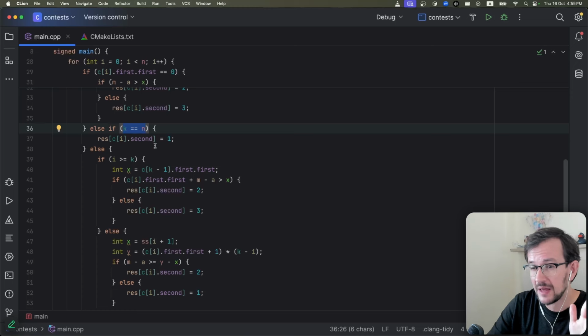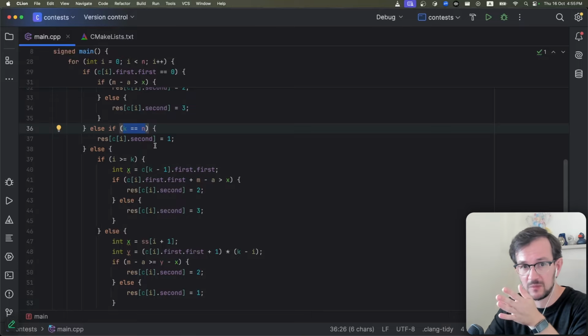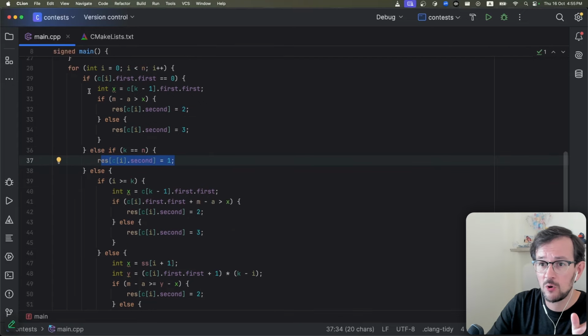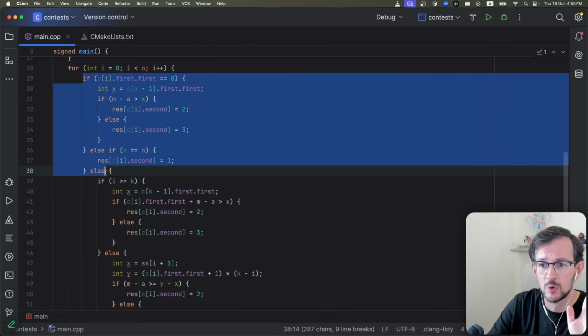If k equals n, it means all the people will be elected if they have more than 0 votes. So I just say equal to 1. If I have more than 0 votes and k equals n, I will always be elected. Okay, so I handle all the tricky cases which I don't want to think about.